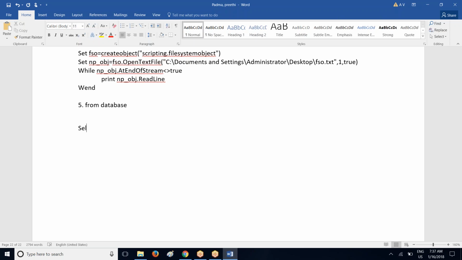So now let's go ahead and start with Selenium. QTP is also an automation tool. Here Selenium is also an automation tool.